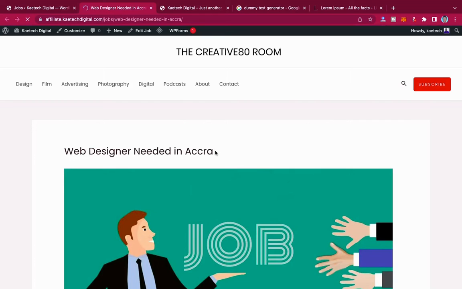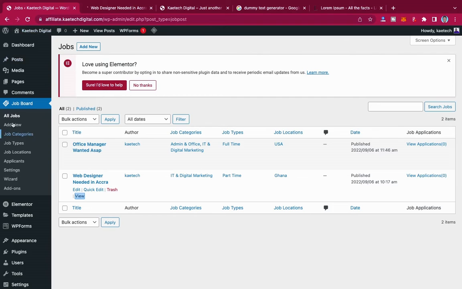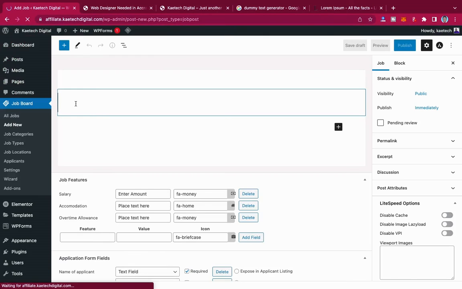So the job name is web designer needed in Accra. This time around, I'm going to say web designer needed in Lagos. So to add a job, let's click on add new over here, and then add a title of the job.